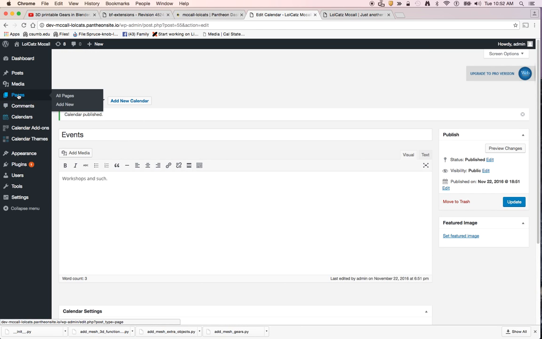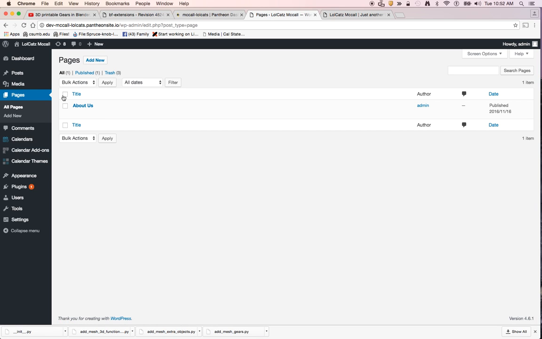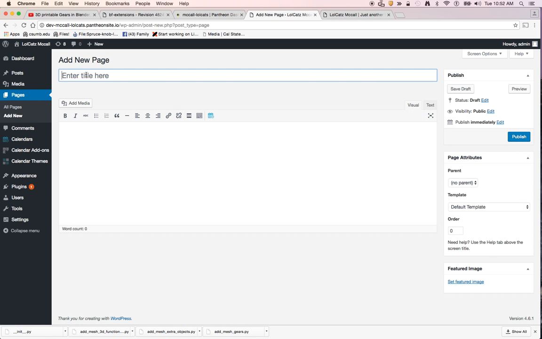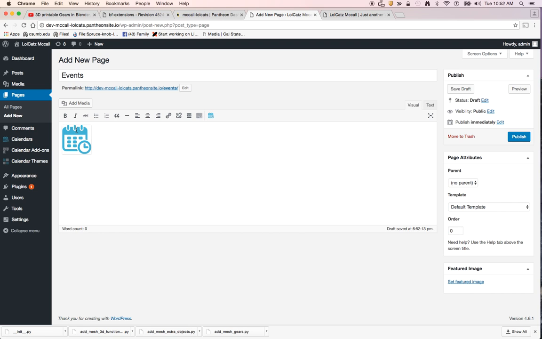What I'm going to do now is create a page. I'm going to go to all pages. Notice I've only got the About Us page so far, so I'm going to say add a new page, and I'm going to call it Events. And I'm going to take that shortcode and paste it in here. As soon as I paste that shortcode, it recognizes it as a calendar. And I'm going to publish this now.